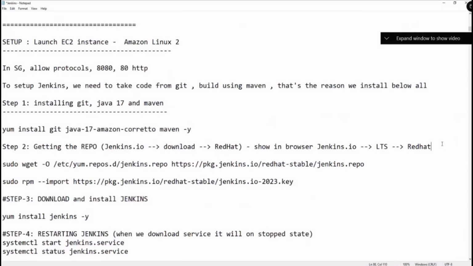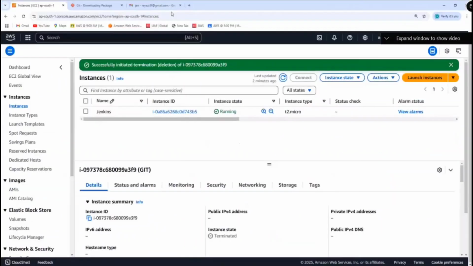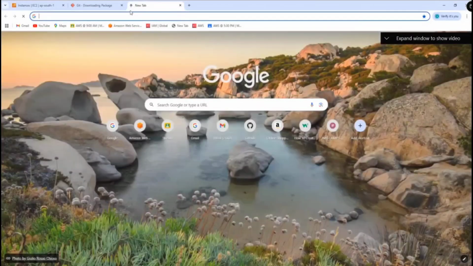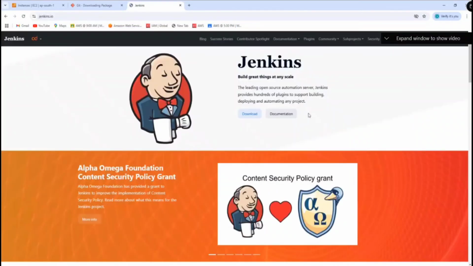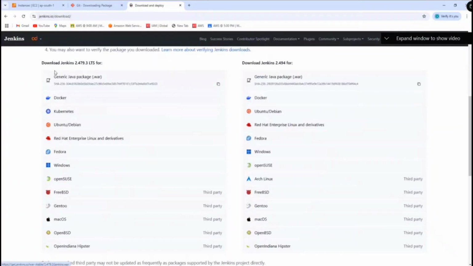So what's the next step? The next step is you need to get the repository of Jenkins. If you go to jenkins.io and click on Download, there are so many flavors available here. We are going for Red Hat. Our Amazon Linux is also Red Hat based, right?